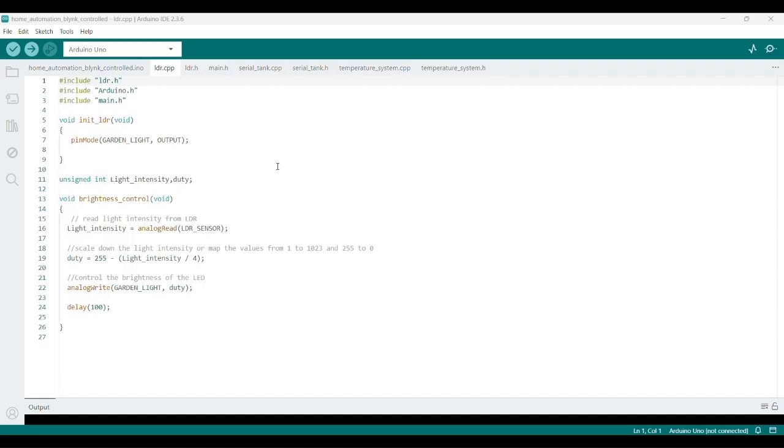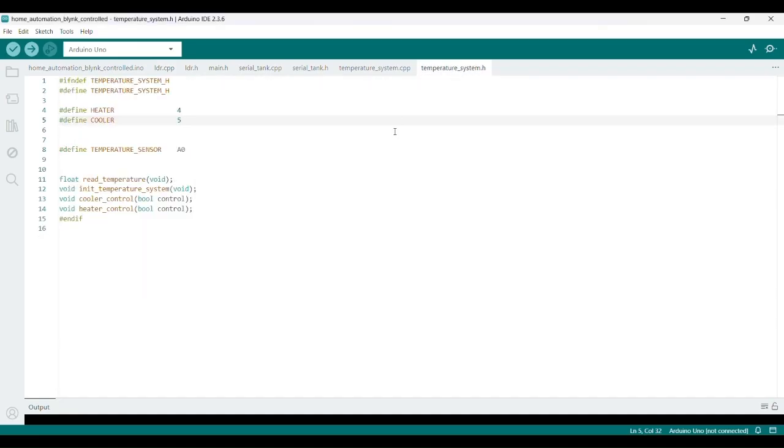Okay, now let us go through the temperature system. Here we are defining pin numbers 4 and 5 for the heater and cooler. For the heater, we have given 4, and for the cooler we have defined pin number 5. And for the temperature sensor, we have defined A0.